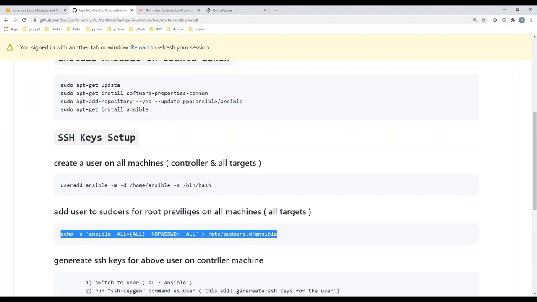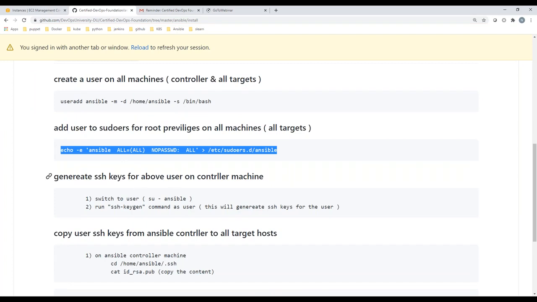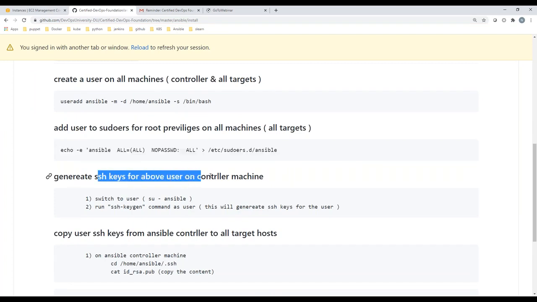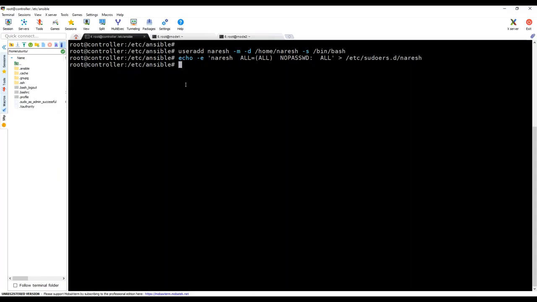Now, once you have this user created, you need to generate the SSH keys. Generate the SSH key for the above user, which is called Naresh. You must switch to the user on the controller machine only. I'm going to switch to the Naresh user here on my controller machine only, with su - naresh. Once I switch to the user Naresh, I'll run a command called ssh-keygen, which is going to generate the SSH key for my user Naresh.